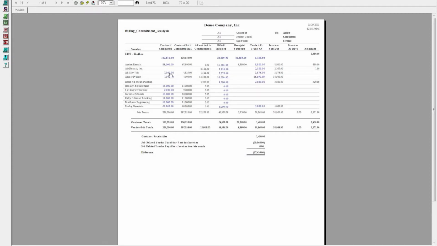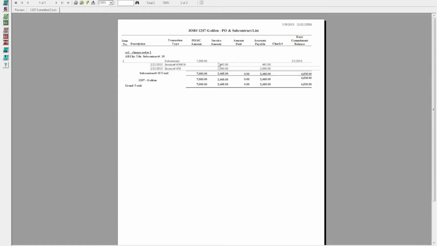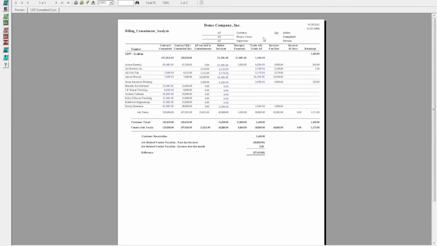So these are all the vendors you've used and subcontractors. And if you click on this first column, this on-demand sub-report will show you the commitment. It'll show you the AP invoices that have come in. If there are any checks, it'll show you the checks, and it shows you the variance or difference here.